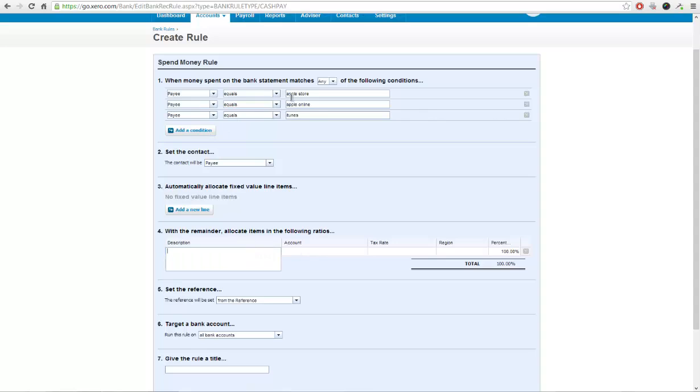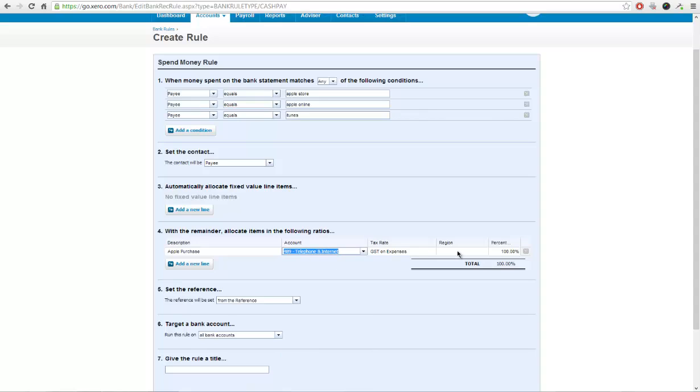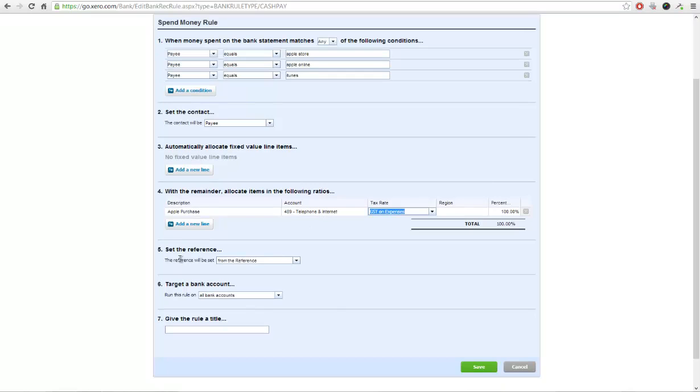So in this case here, I'm going to say if I buy something from the Apple Store or online or iTunes, give it a description of Apple purchase, and I'm going to put it into an appropriate account here. Potentially I've got a travel and or telephone and internet account. I've got a tax rate in here as well. This defaults to the tax rate that you've set on your chart of accounts, but you can change it if you need to. And I can set a percentage. So in this case, 100% of the transaction is going to go into telephone and internet, but you can split that out if you wanted to.